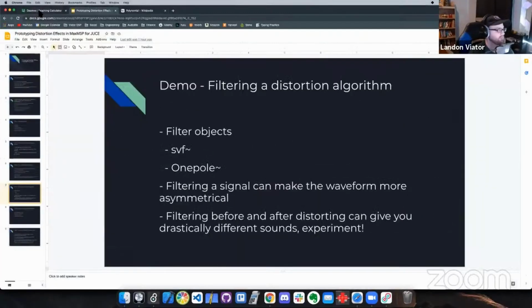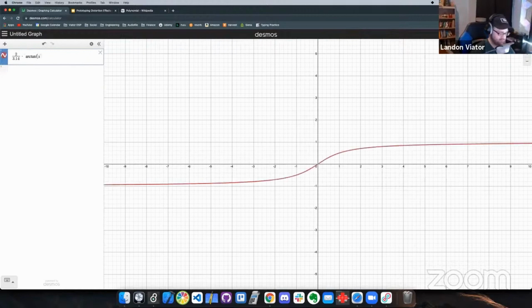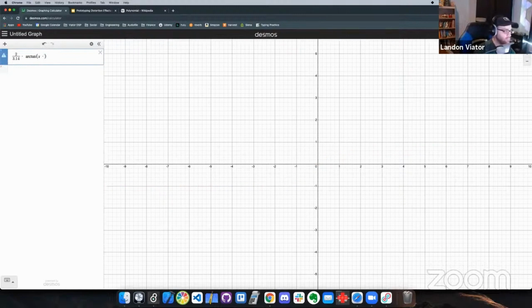If we go over to Desmos and I do 2 divided by 3.14, and I multiply it by the arctan of X, you can see the line that forms. And basically what we're doing is we're applying this line to the sine wave, and we're driving it harder with a multiplier. So if I just multiply it by 10, you can see now it's much more square, and it's kind of getting more constrained. And that's basically all we're doing to the waveform in Max.